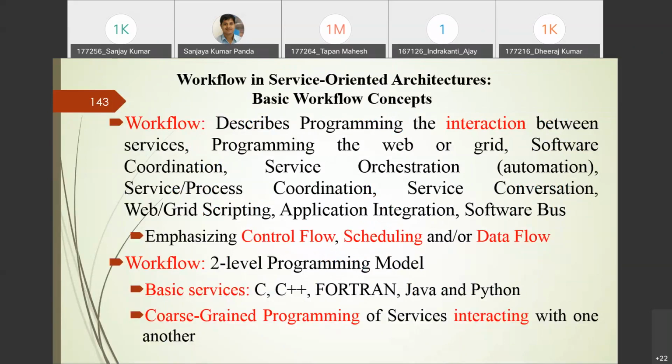If you go for the basic workflow concept, it is described in various programming. It may be programming, maybe your C or C++, Fortran or Java or Python, which you can also use, the traditional programming languages or the modern programming languages. Okay, so what will these programming languages do? This programming language makes an interaction between the services.